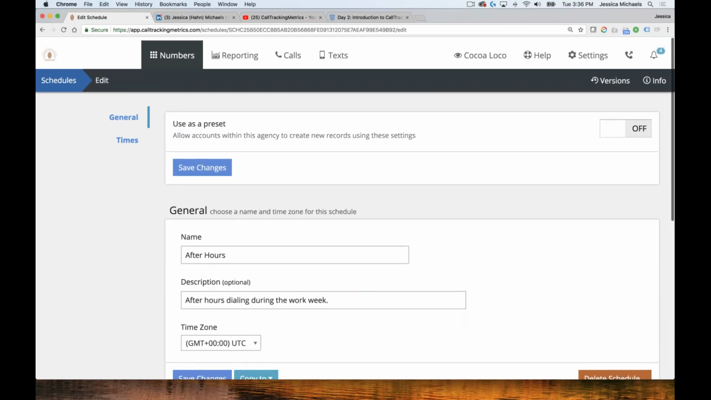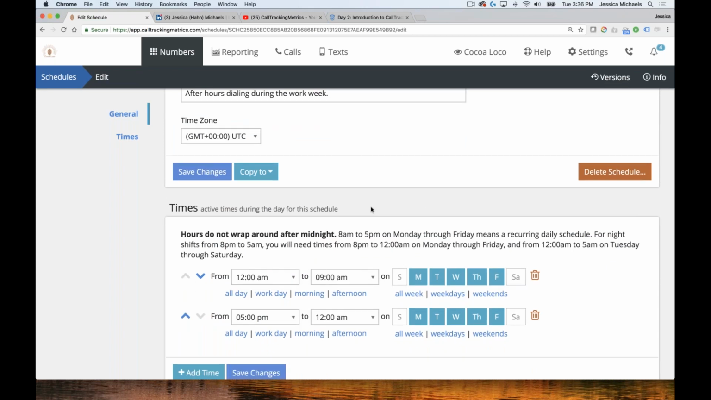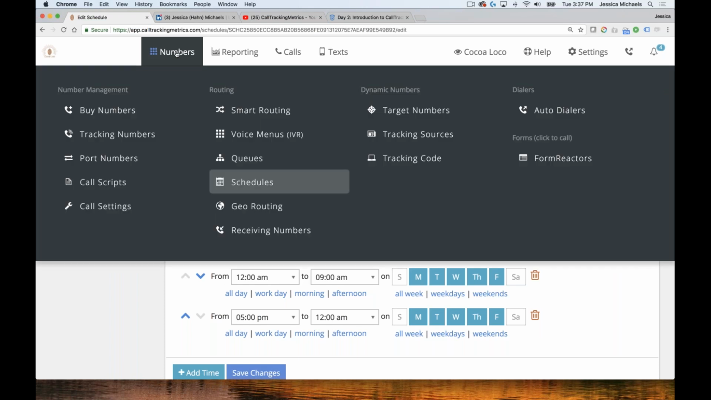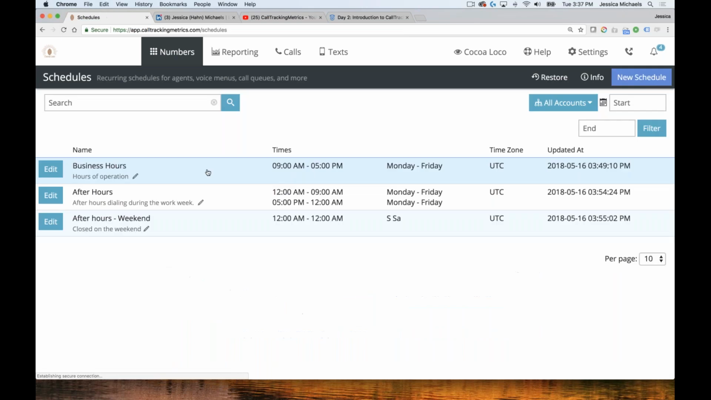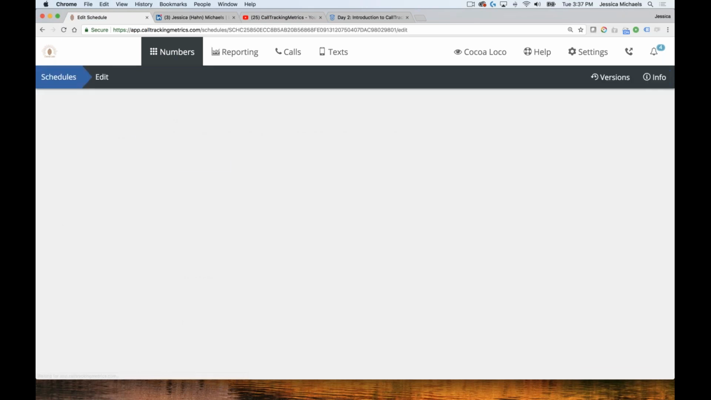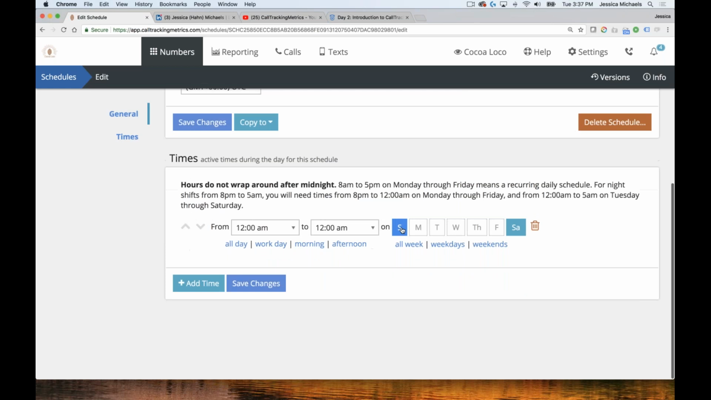Now, these make it really nice when we're using things like voice menus and call queues. So if I know that all of my agents in my sales call queue get off work at 5, there's no need to continue to ring them. I could have it stop ringing them and then go to an after hours voicemail. Just like we have after hours during the week, we can do an after hours for the weekend, which would just be all day Saturday and Sunday. And then maybe I want a custom voicemail for that, like, we'll reopen again on Monday, something like that.